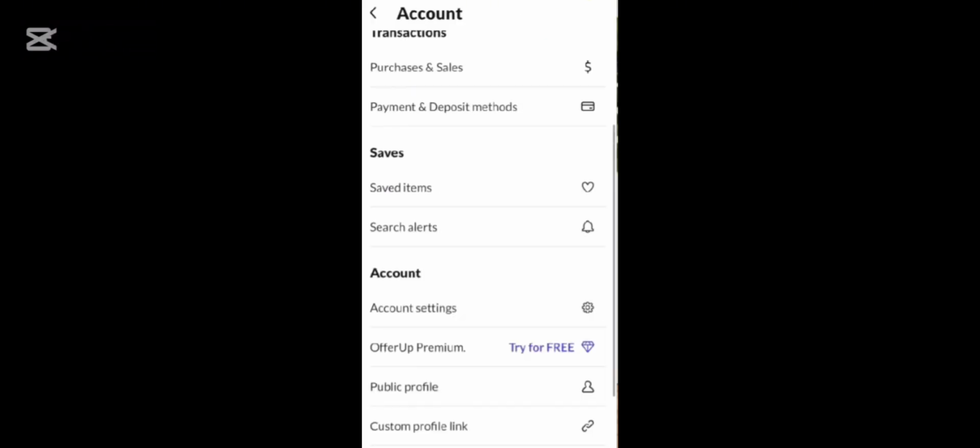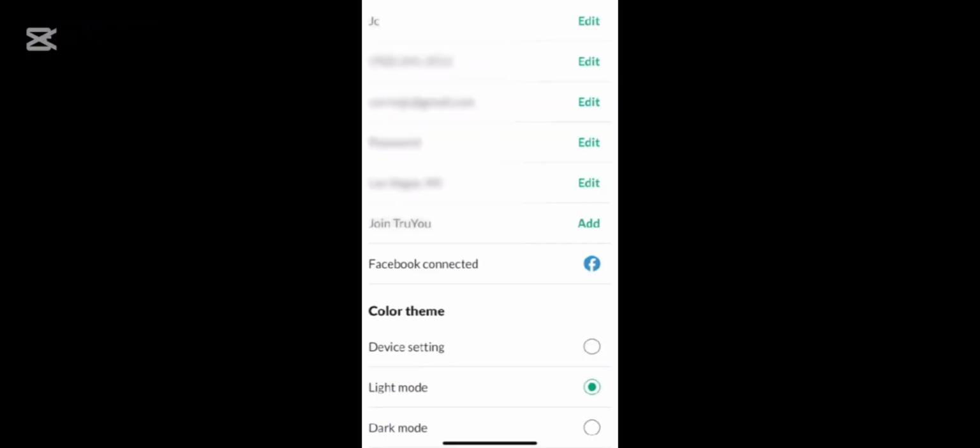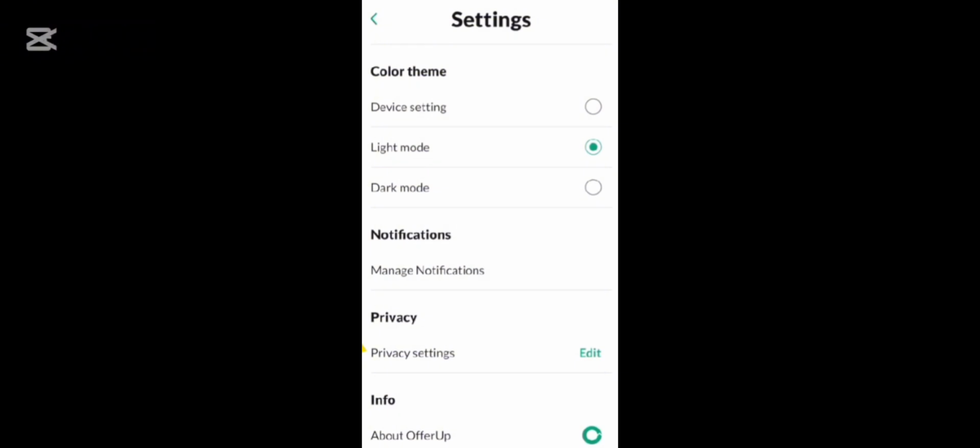Once you do this, you will end up in this account section where you need to tap on account settings. After you tap on account settings, you will be redirected to this page. So simply scroll down below where you can find an option called privacy settings. Once you have found the privacy settings option, right beside it you can find an edit option as well. So simply tap on that particular edit option.